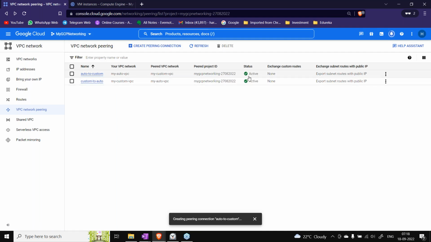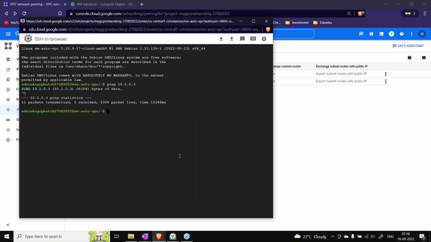Okay, and as soon as you create that particular bridge, the both-way bridge, then automatically there will be one active entry here and one active entry in the other project. I hope you got the point. Just for the demo, I have created both the VPCs in the same project. Now let's try to ping, or fire the same command.